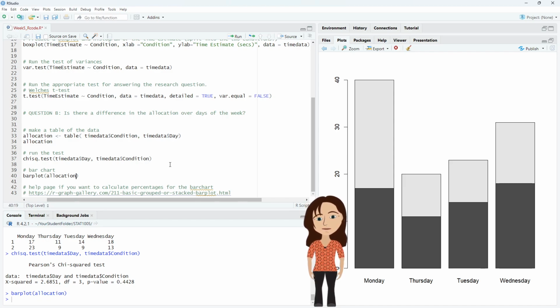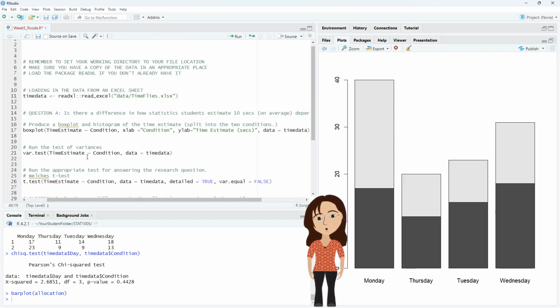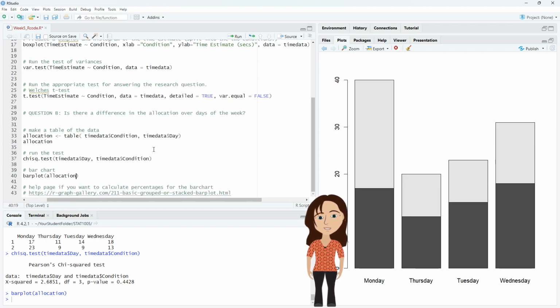Okay, so this code file will be up on Blackboard, and there's little snippets of additional code in the notes, and obviously you can just Google anything you want to do and you'll find approximately 10 million tutorials on using R online. Okay, good luck.